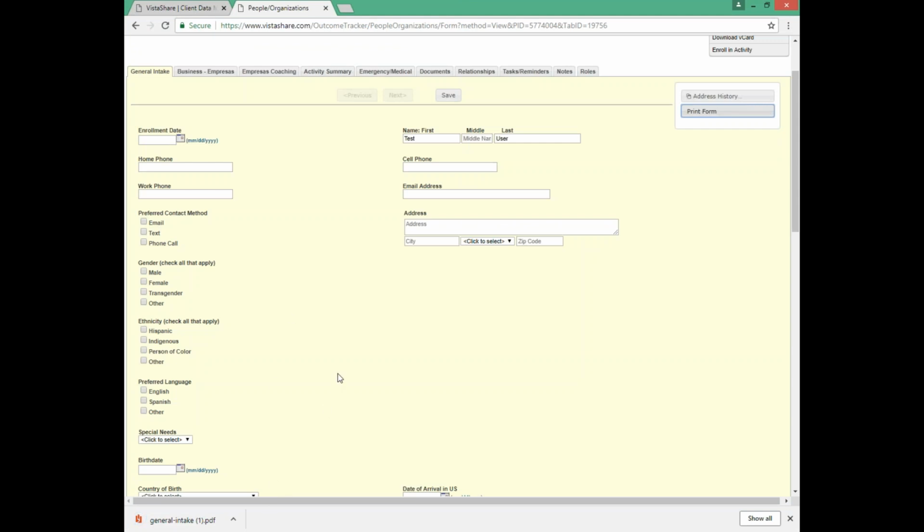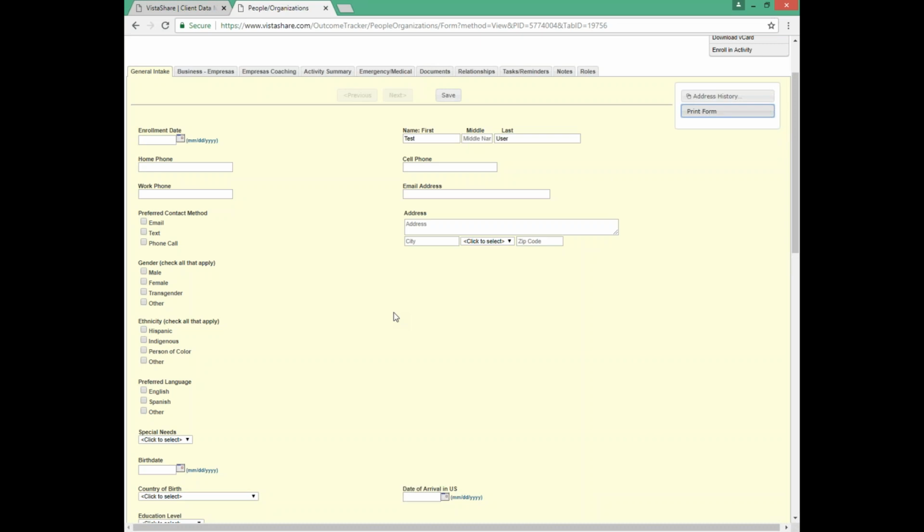The print form button opens up the form to a PDF. So if, after you've entered your information and saved it, you want a hard copy of all of this information, you can use that print form button to produce a PDF of the form that you just entered.